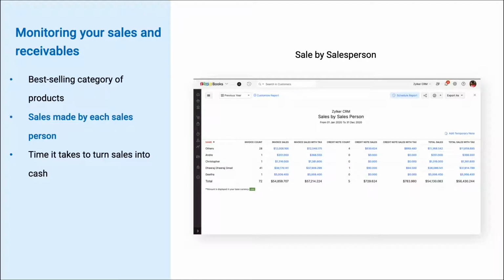Now, the title of this report is self-explanatory to one and all. This report tells you how the performance of each salesperson is and gives you a fair insight into how your sales team has been performing. So the Sales by Salesperson report gives you which particular salesperson has created the most number of invoices, how many sales have been done, and what credit notes have been issued by this particular salesperson, and so on and so forth.